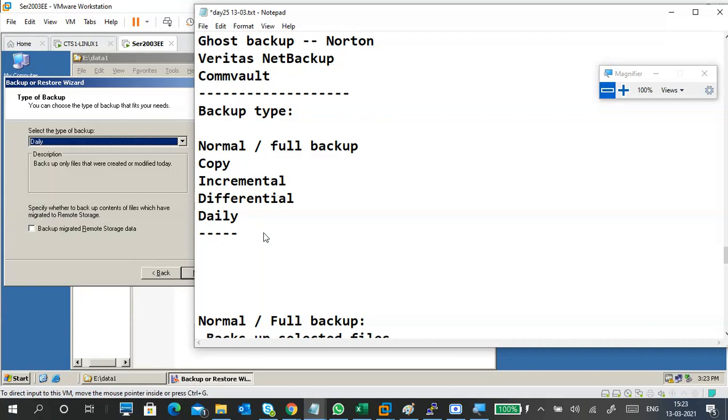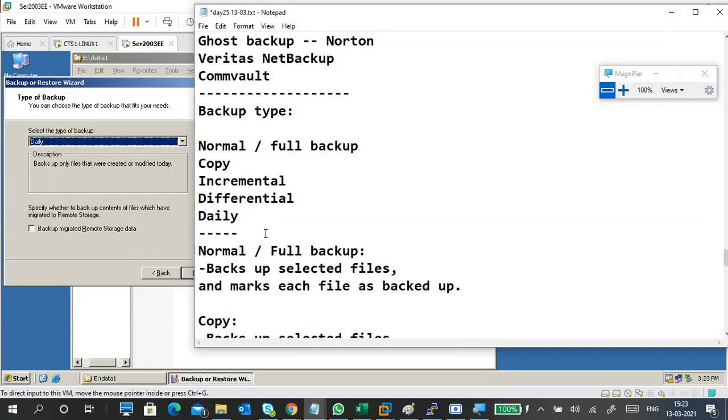So, there are some meanings I have put here. Normal backup, copy backup, incremental backup, differential backup, and daily backup. Five types. Okay, so anybody please tell what are the backup types? Anyone? Salman?